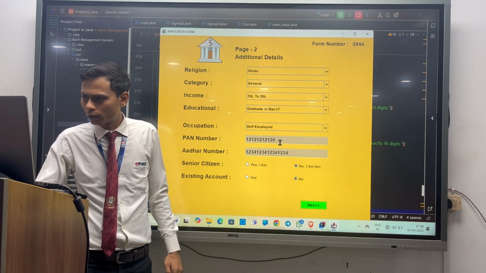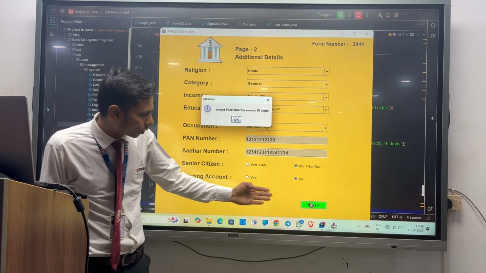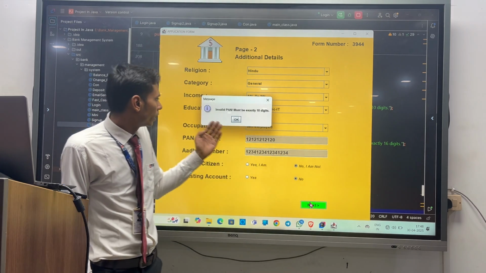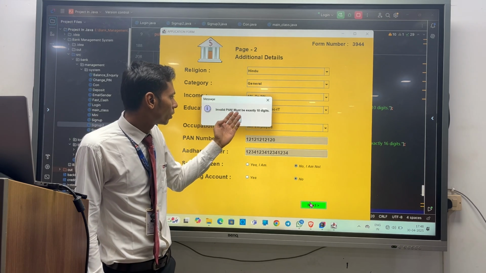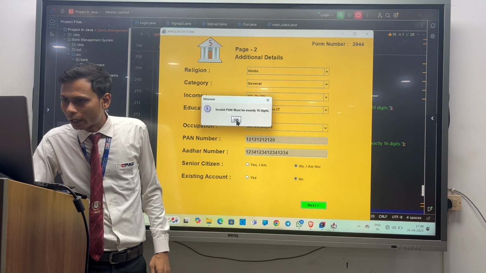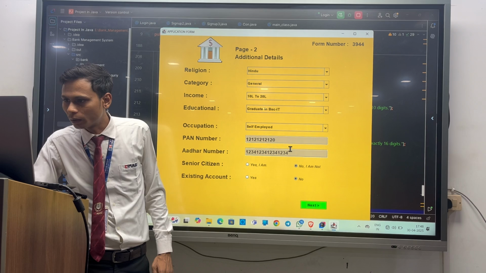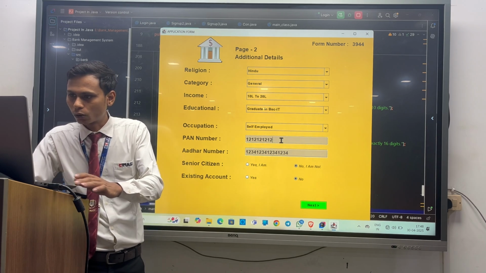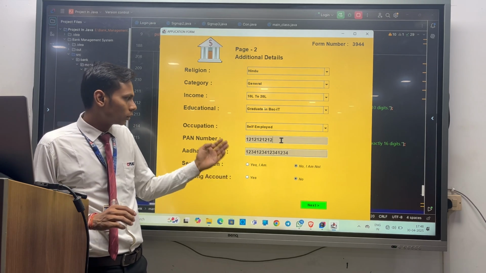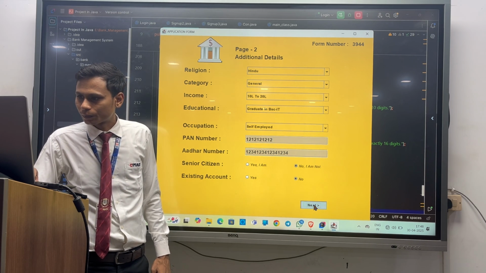So let's see. If I try to go to the next page, it is showing invalid PAN number. PAN number must be exactly 10 digits. So we will have to enter correct details so that we are redirected to the next page. So I have just made it 10 characters. Okay, let's try to move to the next page.